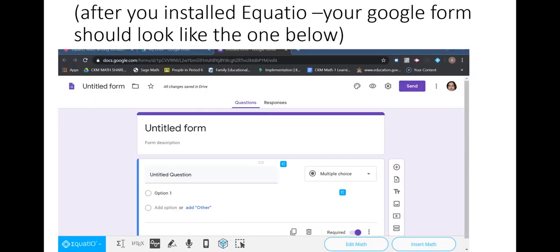After you install Equatio, your Google Form should look like the one below. So you see the sigma sign with an I. That's the sign for Equatio, for inserting equations. All these blue signs are for Equatio, where you can insert equations.